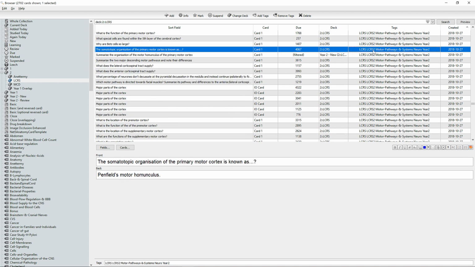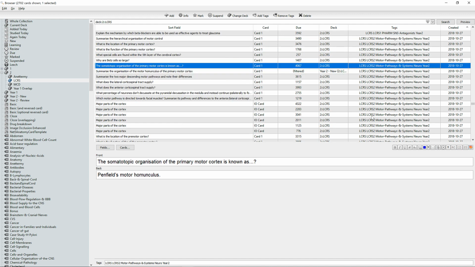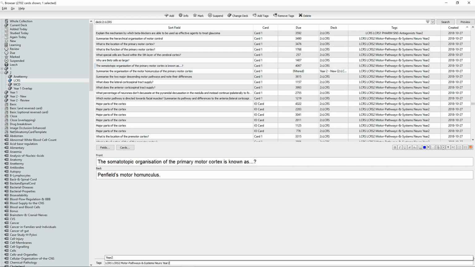So if I show you here, you can see the tags over here, and you can also see them at the bottom. You will see that they come in chunks because I tend to have the same tags for a single lecture. So I start off big and go down to small. I have the year 2 tag, which is for year 2. Then I have LCRS, and within LCRS we have 2 exams. So this is in the LCRS 2 exam, this is the neuro section within LCRS 2, and I have the actual lecture name here as well.